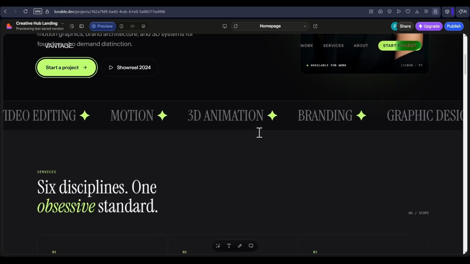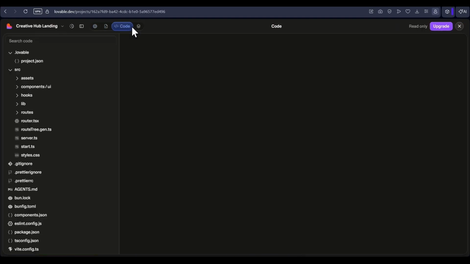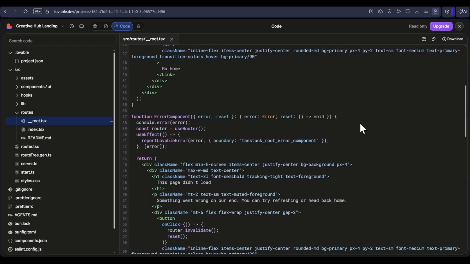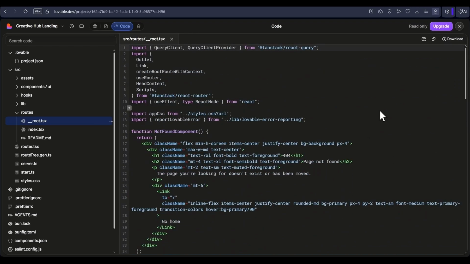The first method is to open the code section from here. I will open some of the files, and you can see these are the code files. You can go through each file individually and click the download icon to download it. Once all the files are downloaded, you can organize them into the proper folder structure. However, this is a very lengthy process.